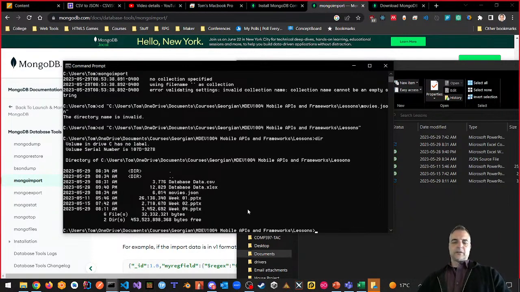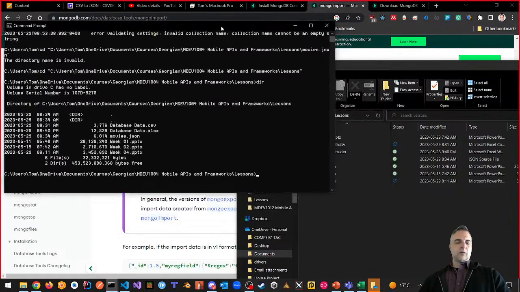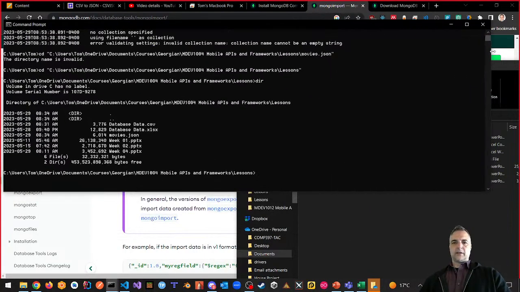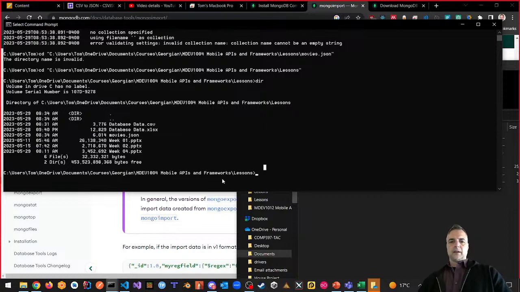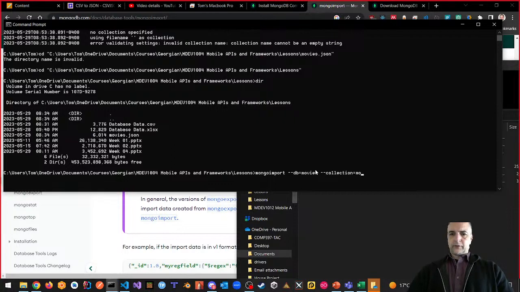Next, the import statement itself. Let's make this a little wider so you can see this here in its glory. I'll make this a little wider for you. And what you would do is you do the following things. You say mongoimport. Okay, the name of the database, so --db equals movies, right? And then --collection equals movies.